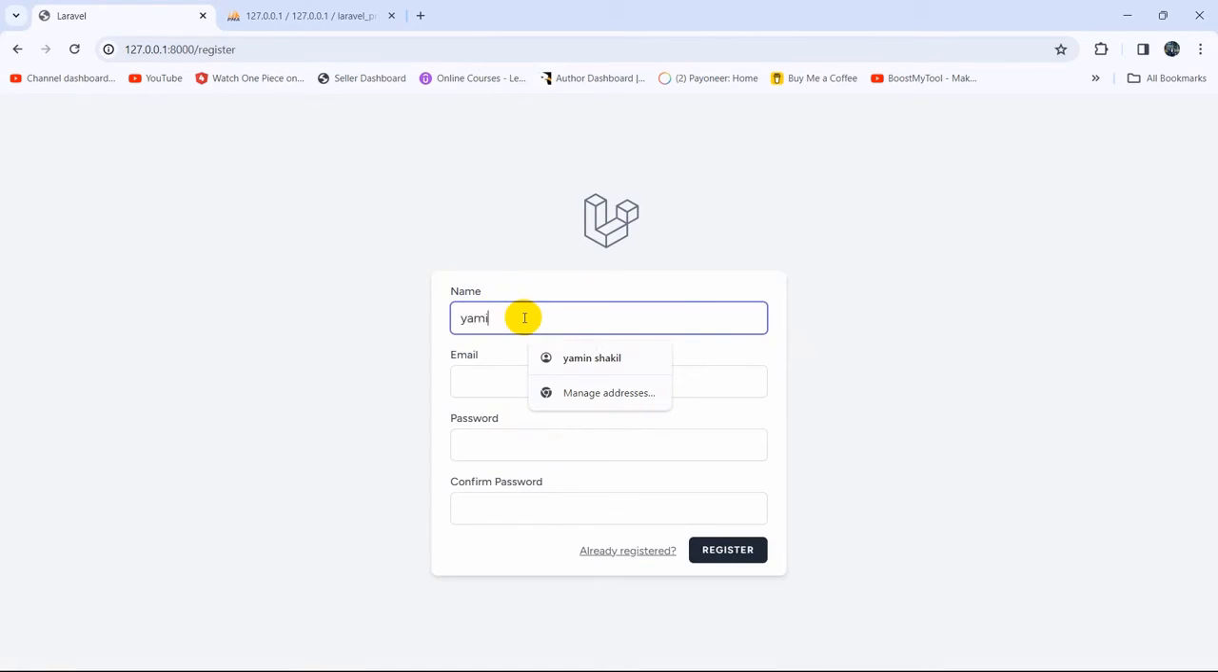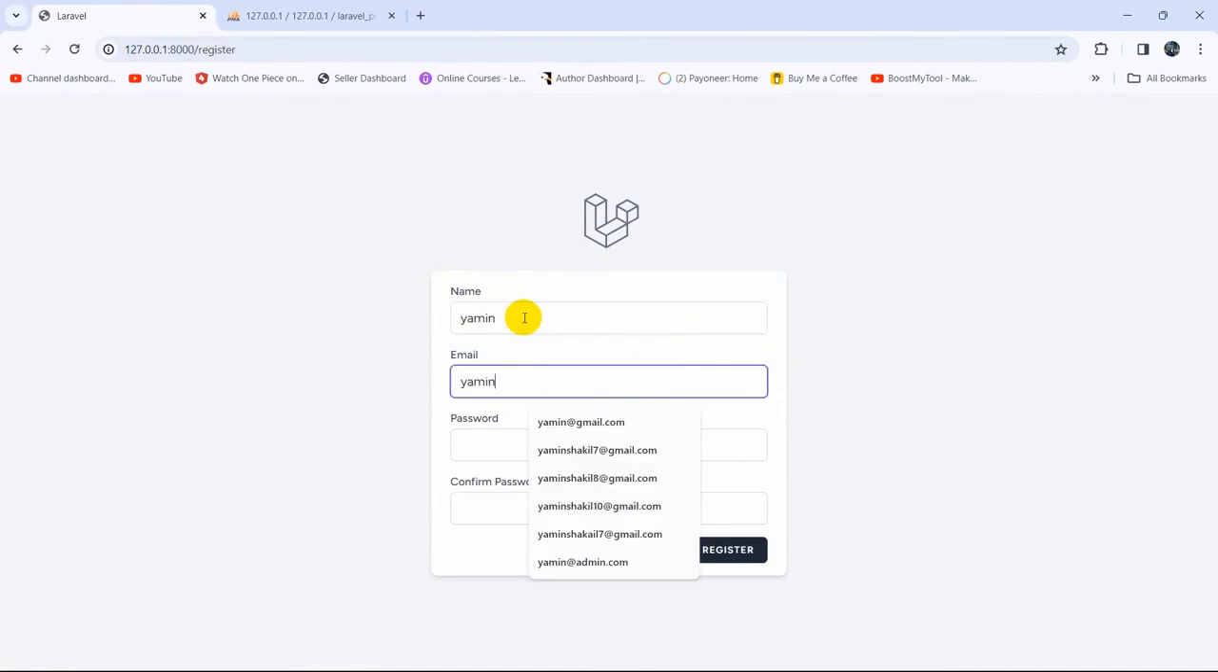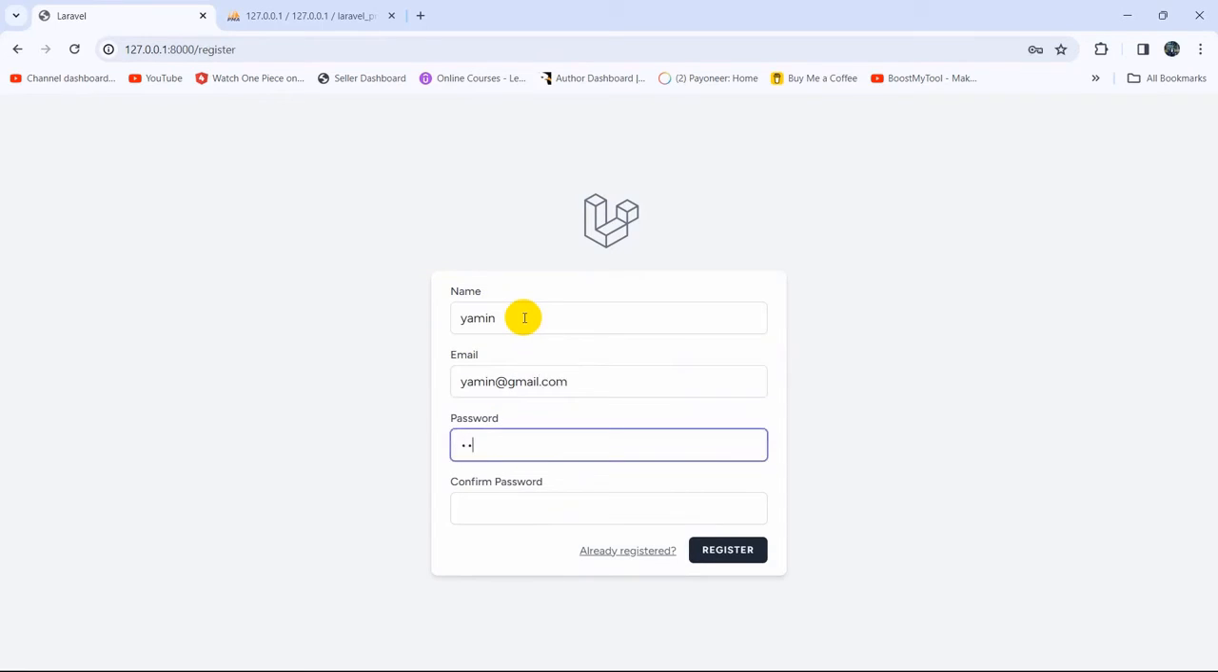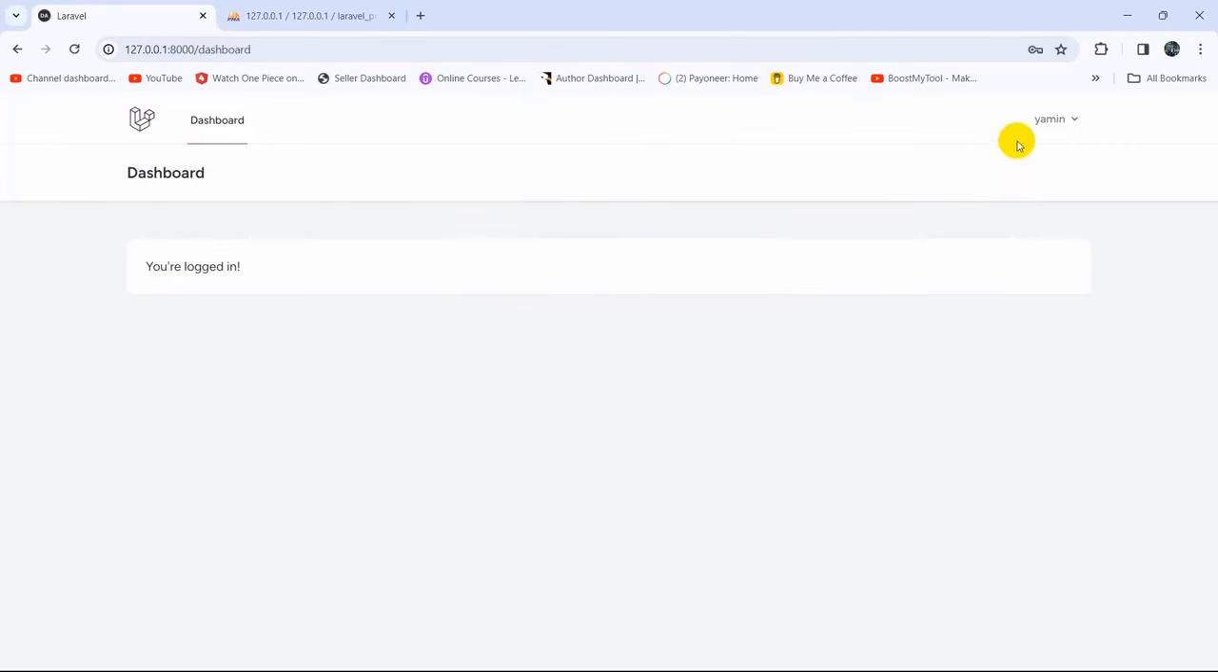Let's say the name will be Yamin, email will be yamin@gmail.com, then password 12345678, confirm password, the same password, then click register. It took us to the dashboard.